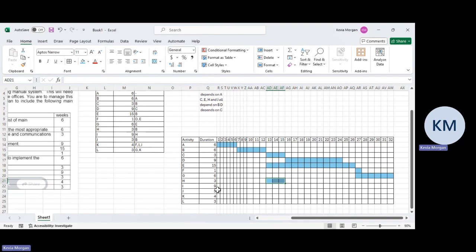For the next one, they're telling us that activity I starts after H, and it runs for 9 weeks. Can anybody tell me where activity I will start? 16, yes. So we start at 16 and then we count 9. So 1, 2, 3, 4, 5, 6, 7, 8, 9. We change the color to blue.